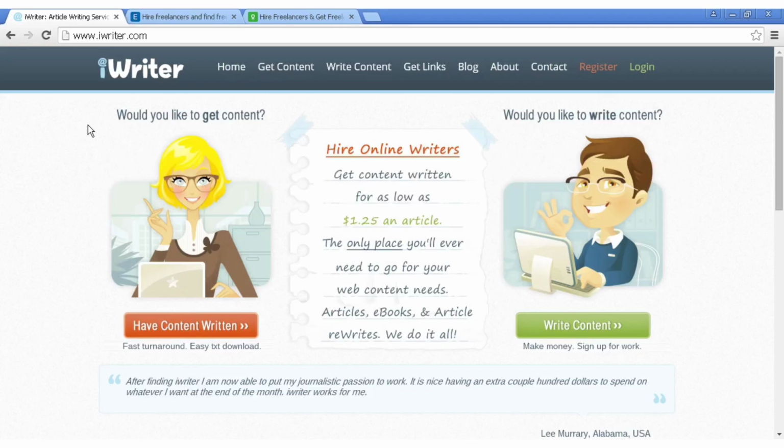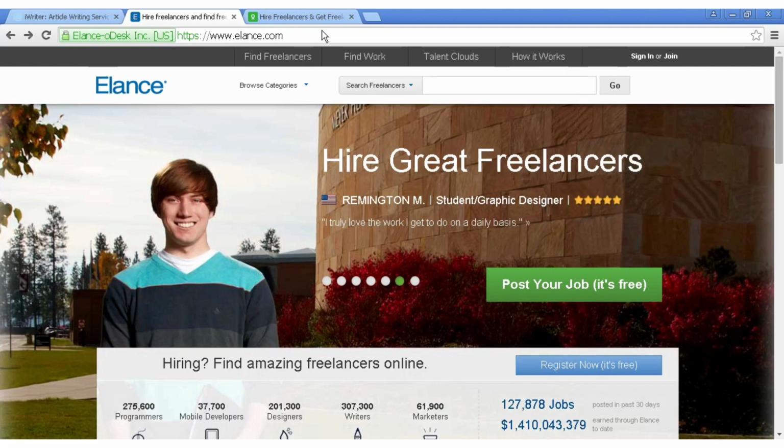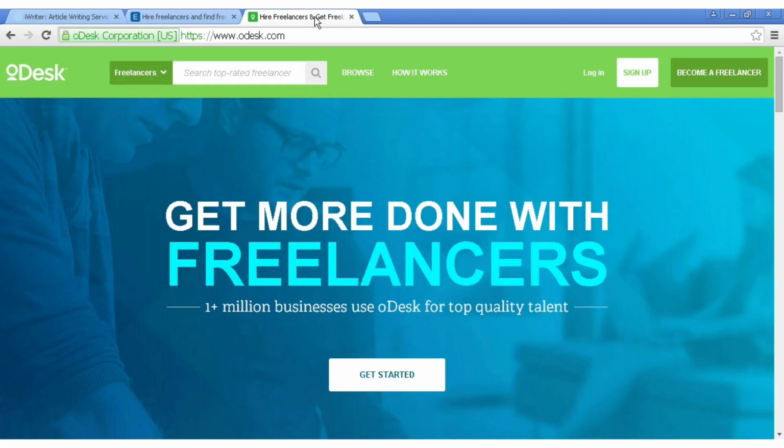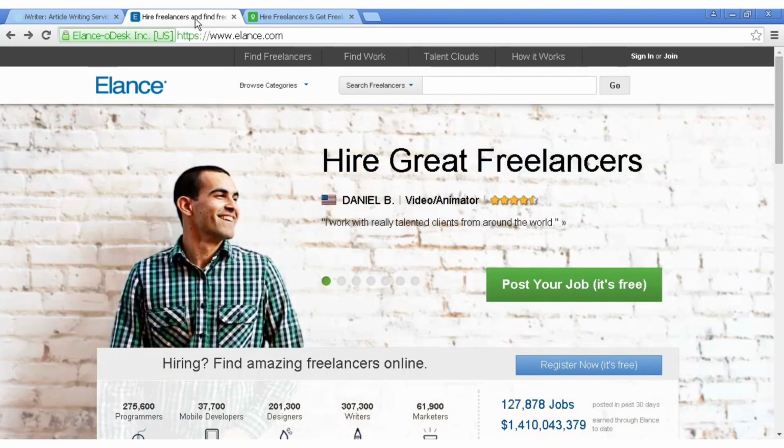And the 3 most popular sites to do this with are iWriter, which you can find here at iWriter.com, Elance, which is elance.com, and Odesk, which is odesk.com. And the way they work is very similar. Let me just talk you through the procedure for Elance, because that's the one I'm most familiar with, but the other 2 sites are very similar indeed.